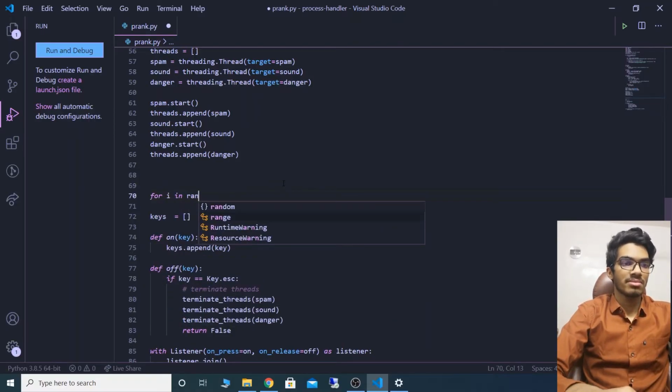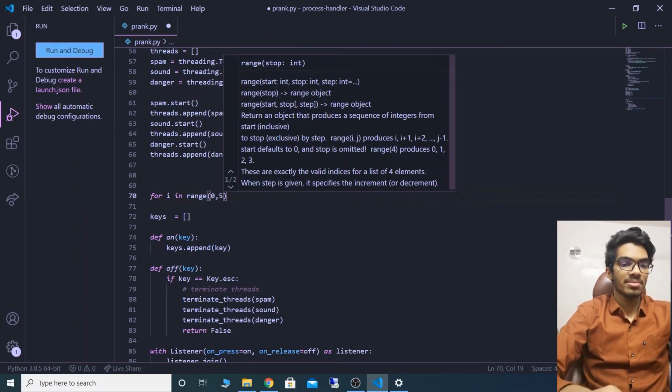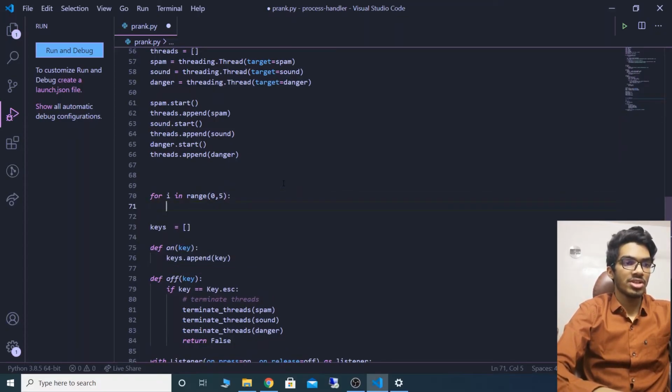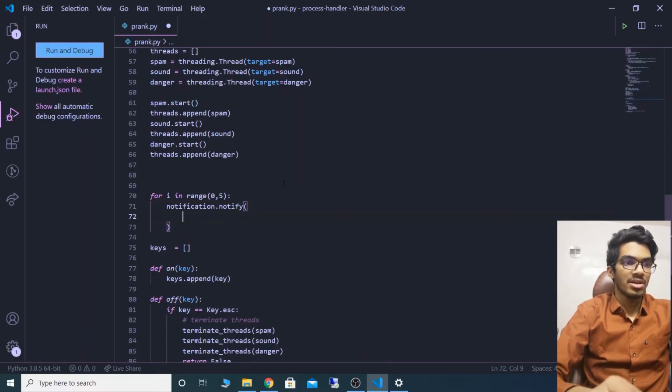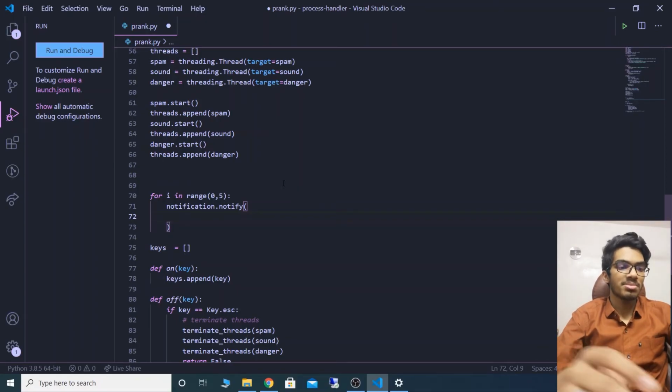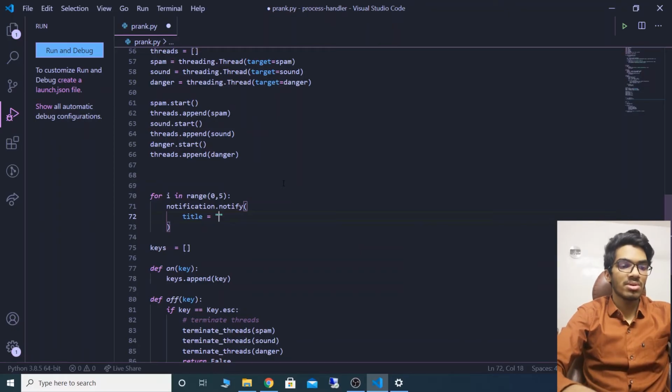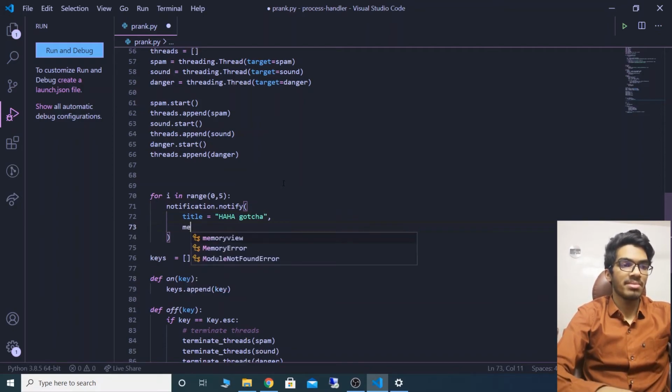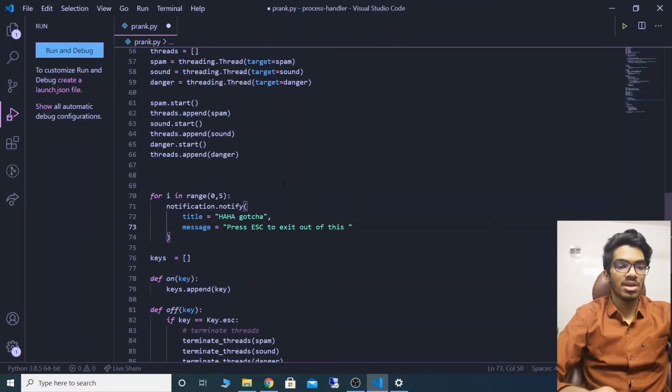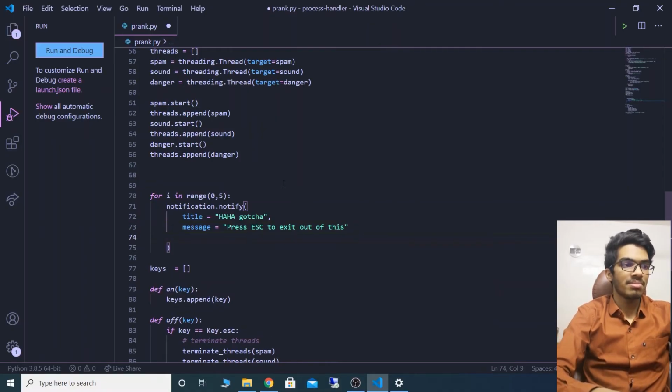For i in range 0 to 5, let's do notification.notify. Now here we need to pass a title, a message, and the app name. So let's pass a title. We'll set this equal to "haha gotcha", and then comma, we'll have a message, which will be set equal to "press escape to exit out of this". Then let's have the app name, which will be set equal to "process manager". Okay, this is our manager.